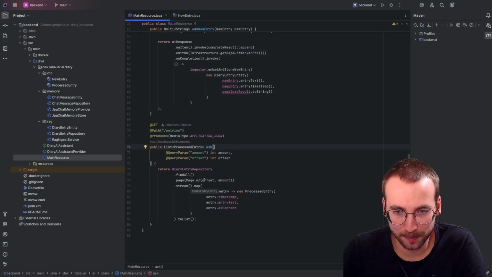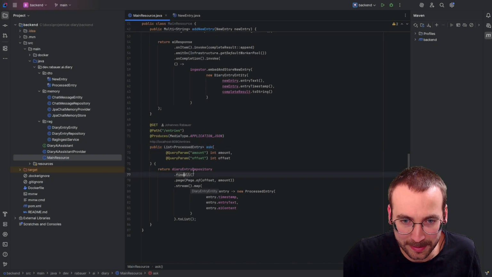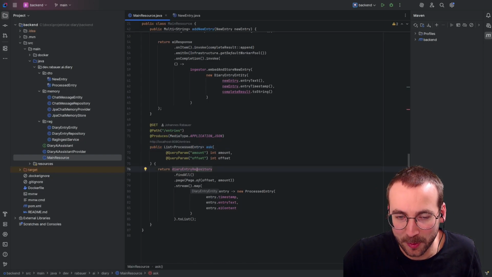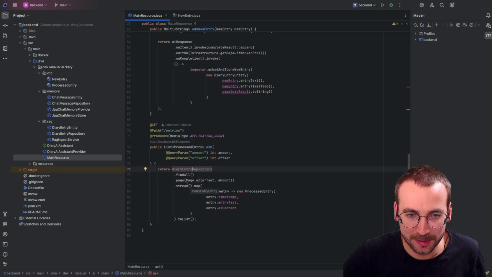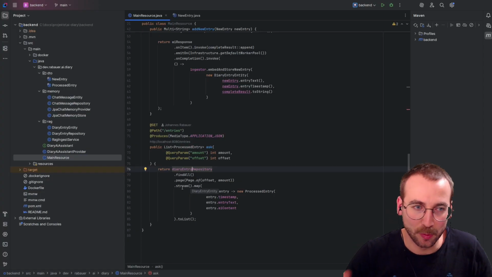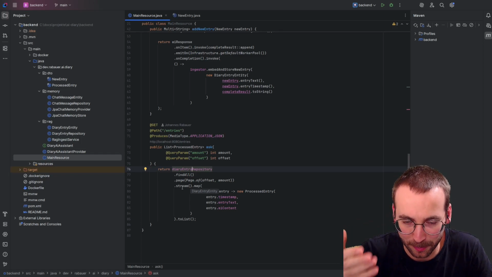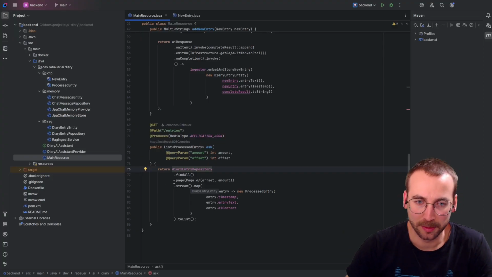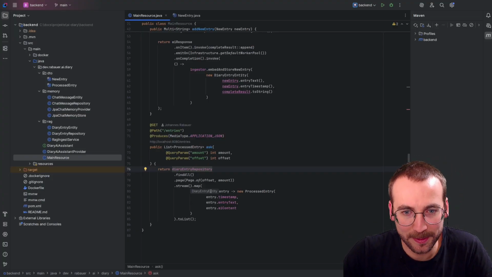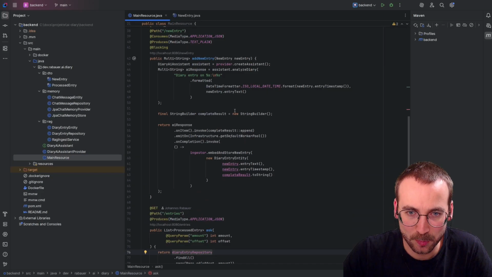This simply returns all the processed entries which we have in our little journal. It basically calls the repository to get all the entries and returns them to the user. This usually happens when the user visits our site for the first time, to load all the existing entries. But this is not the heart. The heart is this one.